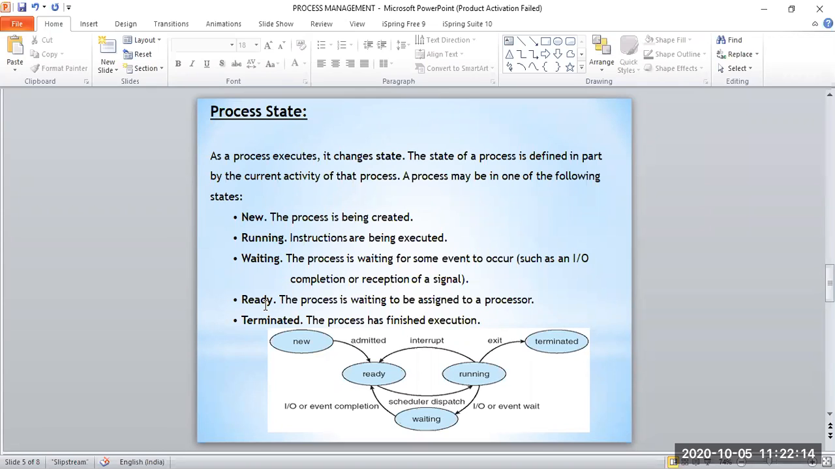And the last state is the terminated state. So when the process finishes its execution and completes the task, then it is called a terminated state. So here the total components which are associated with the process will be terminated, like heap memory, like stack, and the text section, data section, all are also terminated. So in this diagram you can see the different states of a process.